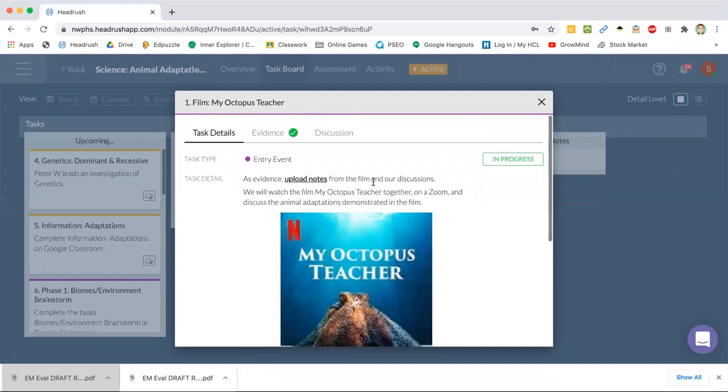We watched a film together, and as evidence, we wanted the students to upload notes from the film and our discussions. Early on in the learning process, the advisors are going to be creating a lot of the tasks, and so we'll be labeling what the evidence should be. As your student gets more and more independent in their projects, they are going to create their own tasks. So it won't be quite as clear maybe what needs to be uploaded, but there should be some kind of evidence of that task uploaded. Notes, photographs, videos, things like that.